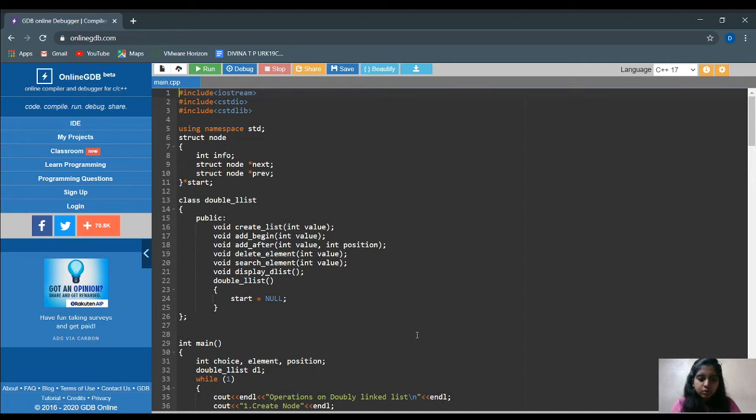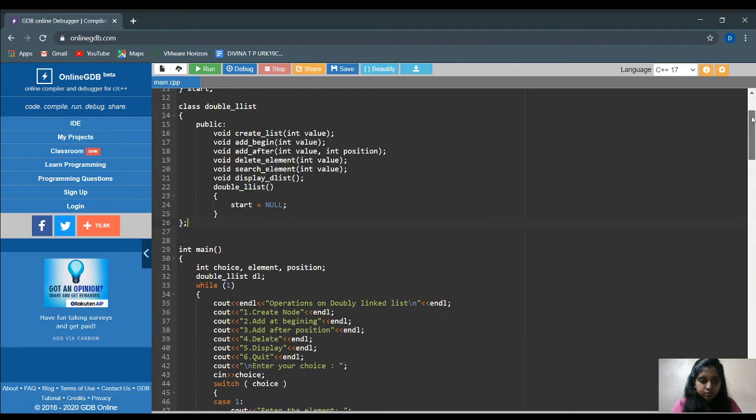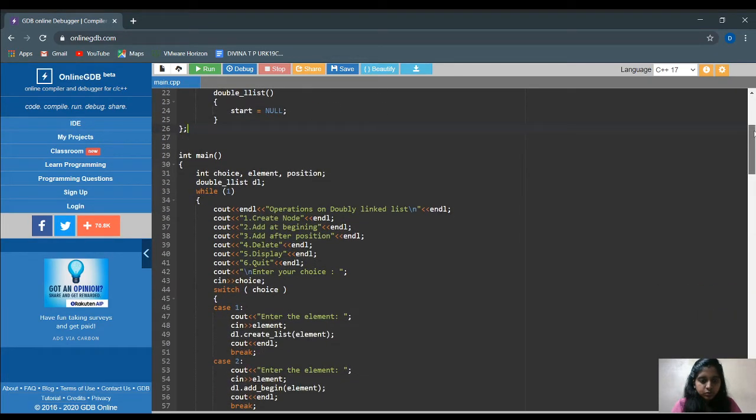UK19CS1032. Now we're going to see a program on implementation of a doubly linked list. Since it's a C++ program, I have initialized these header files and a few variables here. And these are the functions which I'm going to use in this program. So let's see. In the first, I have given start is equal to null. So let's go to the main function.